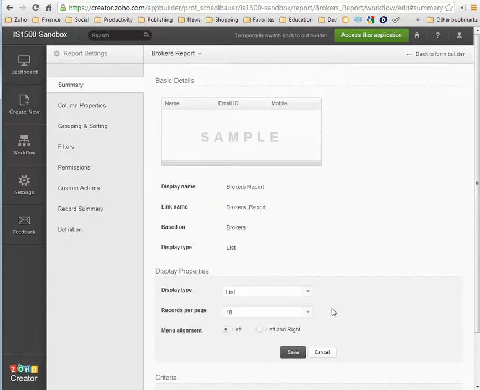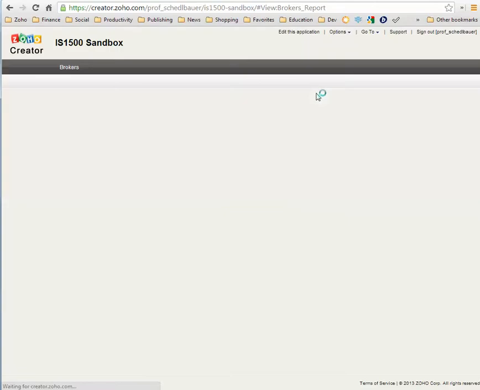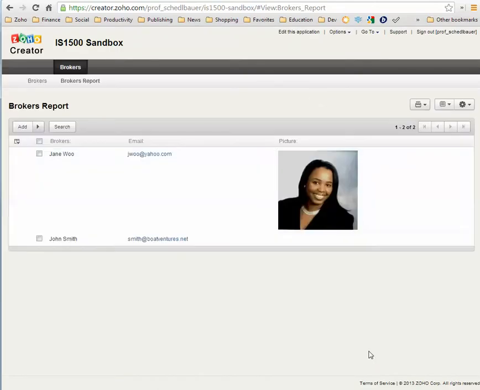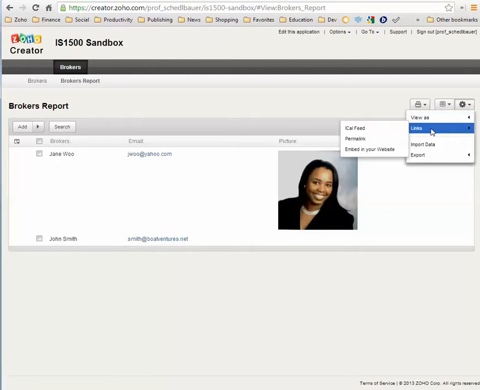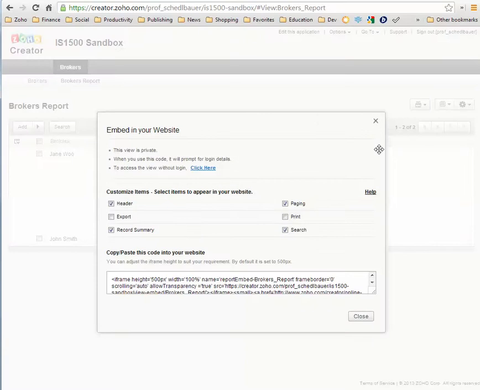Now to import this into your Weebly, what you've got to do is click on Access this application and run it. So now again, we're looking at the report, and then over here in the options menu, that wheel, you can click on links, and you can get your embed in your website link. And this is now going to give you down here your iframe. And you can put down what you want to be included in that view that you're going to publish.